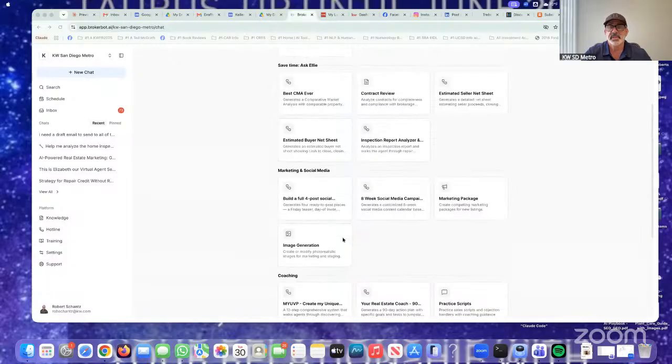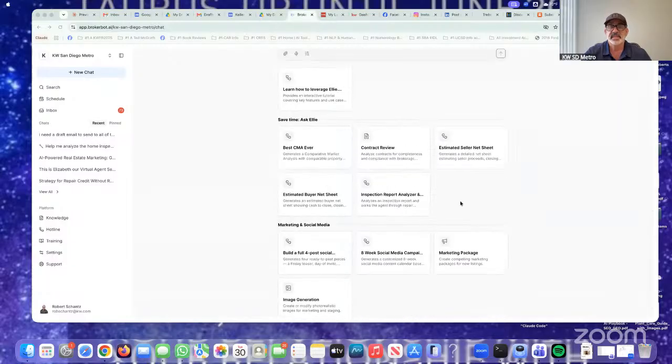What I want to do is cover the inspection report analyzer and how to put together a request for repair or ask for a seller credit. So this one's really great because what it's going to do is several things.